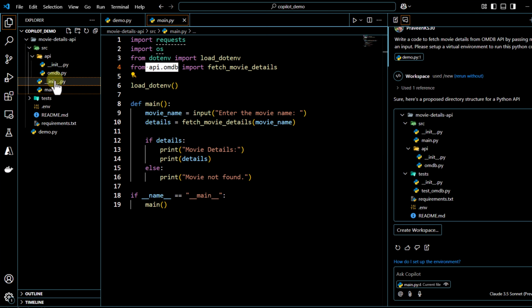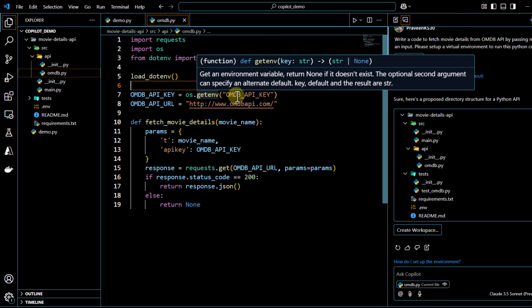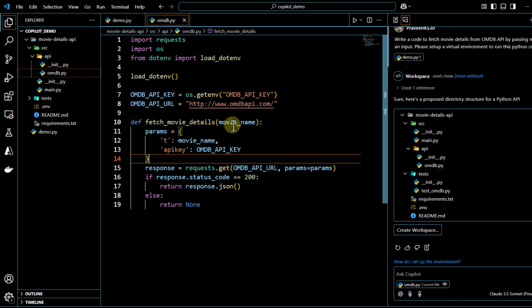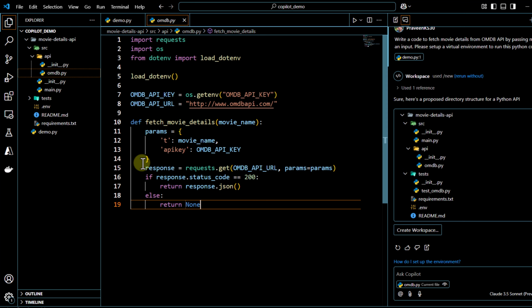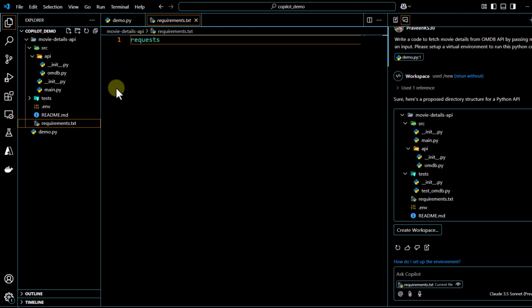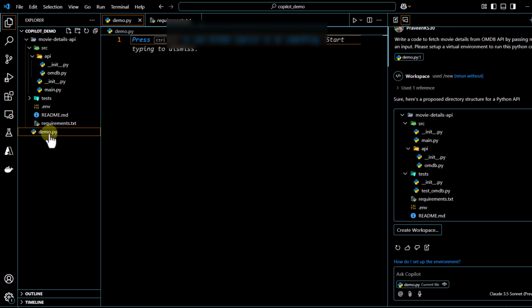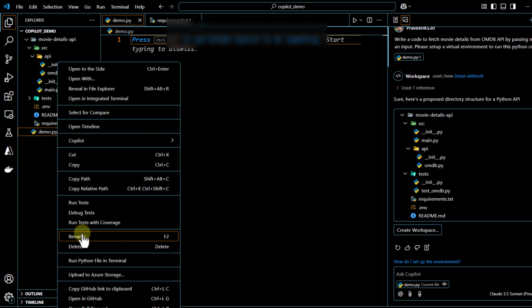So I will go to this OMDB. It's taking the API key from the environment file, and then it has also written a method to call this particular endpoint. So everything is looking good. And here requirement.txt, it has just mentioned which particular package we have to install. I guess this file is not needed. I can just go ahead and delete it.